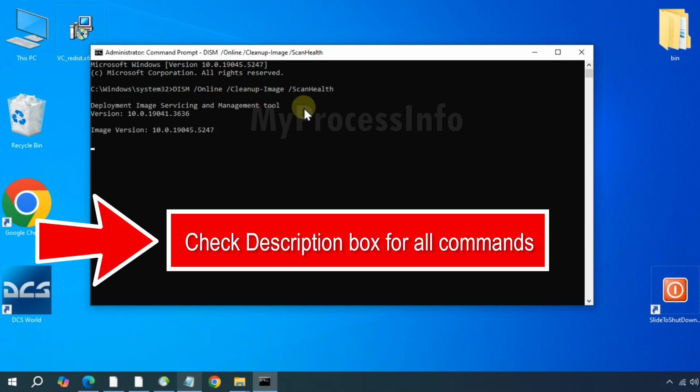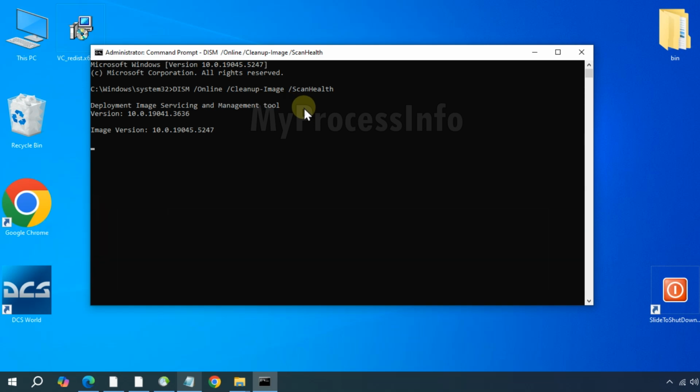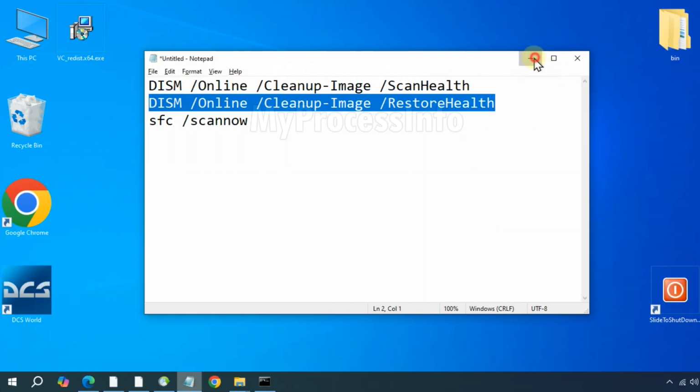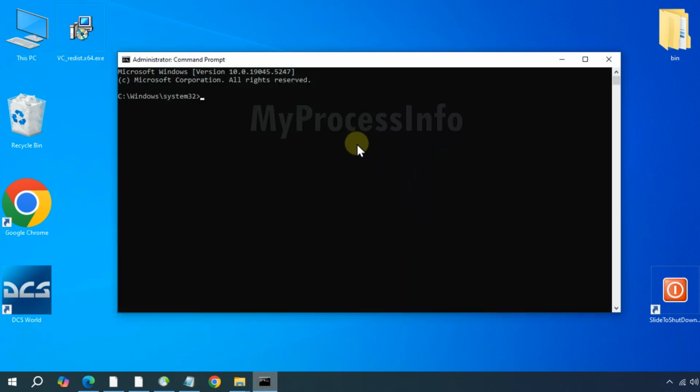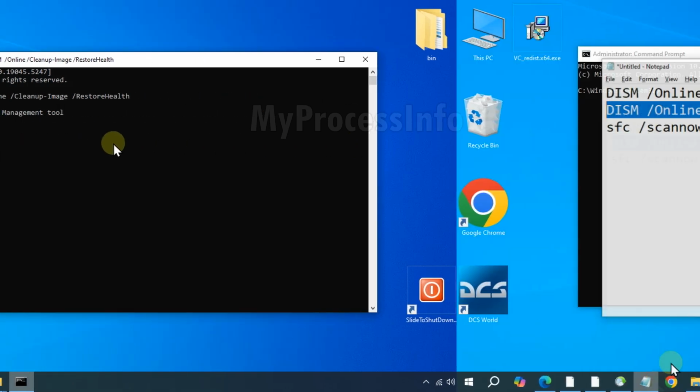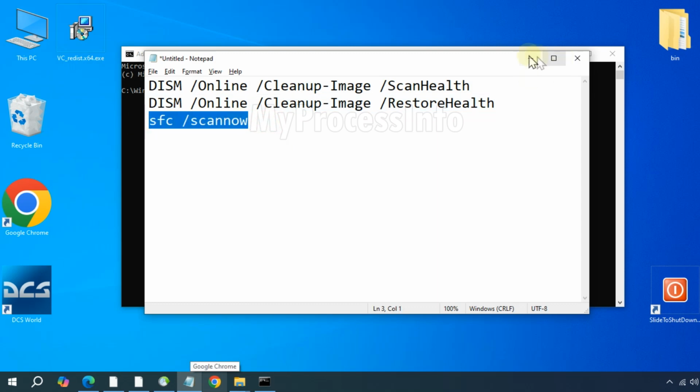Once that has finished, type the next command. DISM /online /cleanup-image /restorehealth. Press the Enter button. Once that has finished, type the next command.